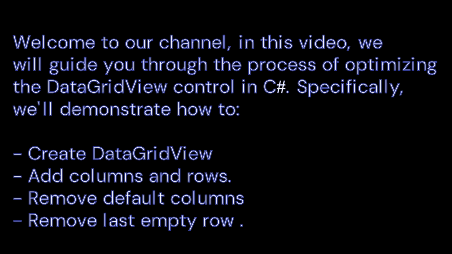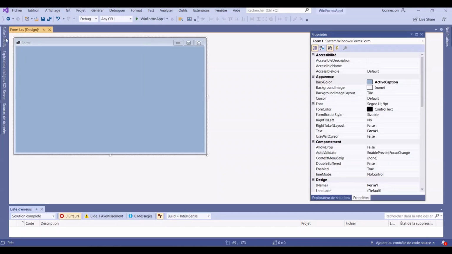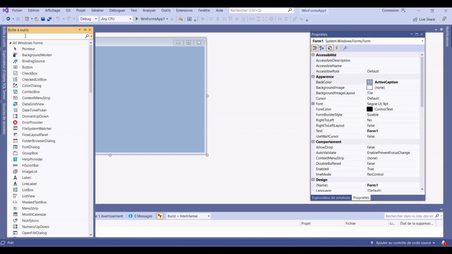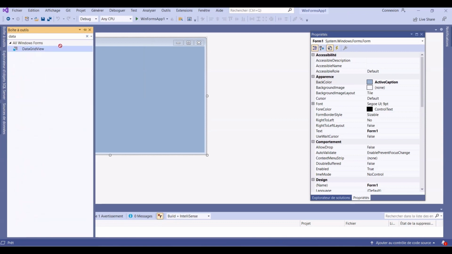In this video, we will guide you through the process of optimizing the DataGridView control in C#. Specifically, we'll demonstrate how to create a DataGridView, add columns and rows, remove default columns, and remove the last empty row. So, let's get started and optimize the DataGridView control together.